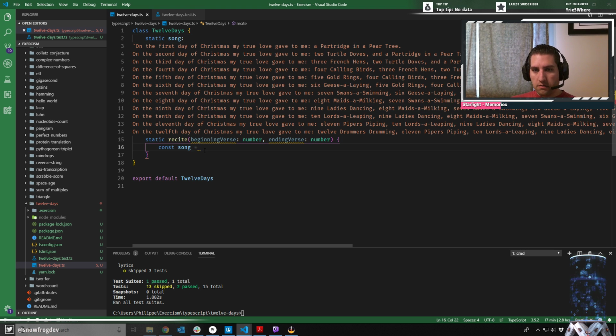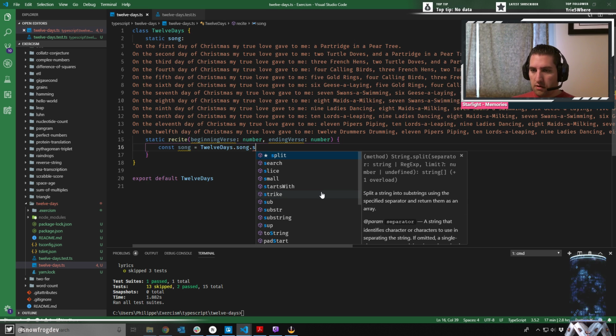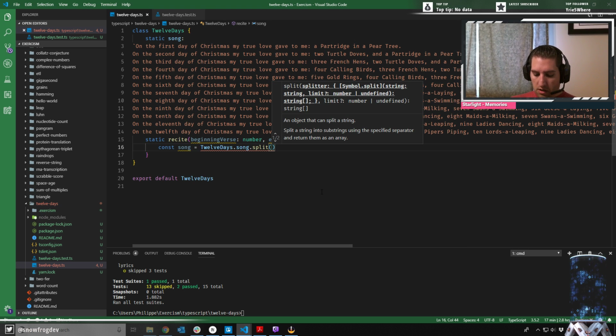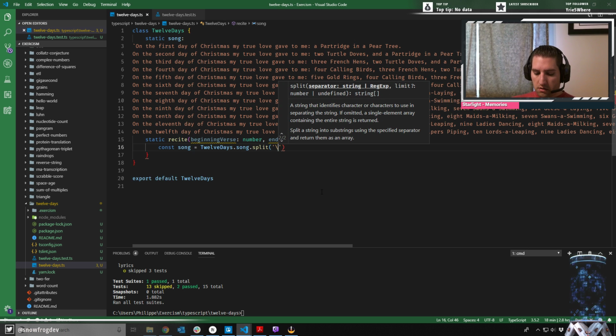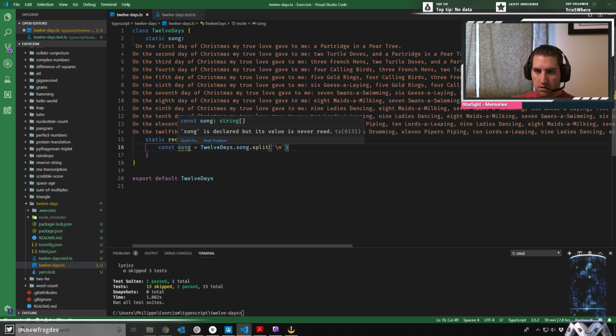Okay, let's do const song is equal to 12 days dot song. Let's make this. Can I do this split? I believe split the string into substrings. No, that's not. Yeah, that's what I want. Split it on the new line character. That should do it. All right, returning an array of strings.